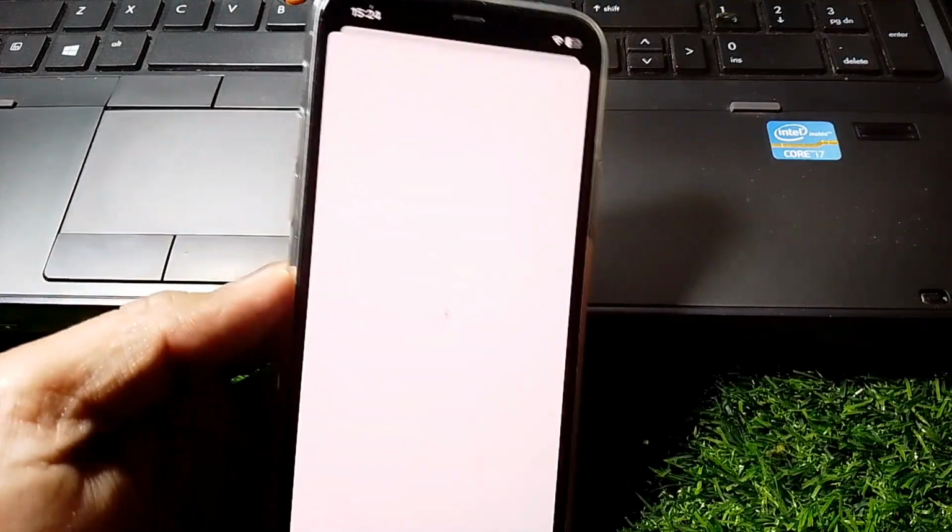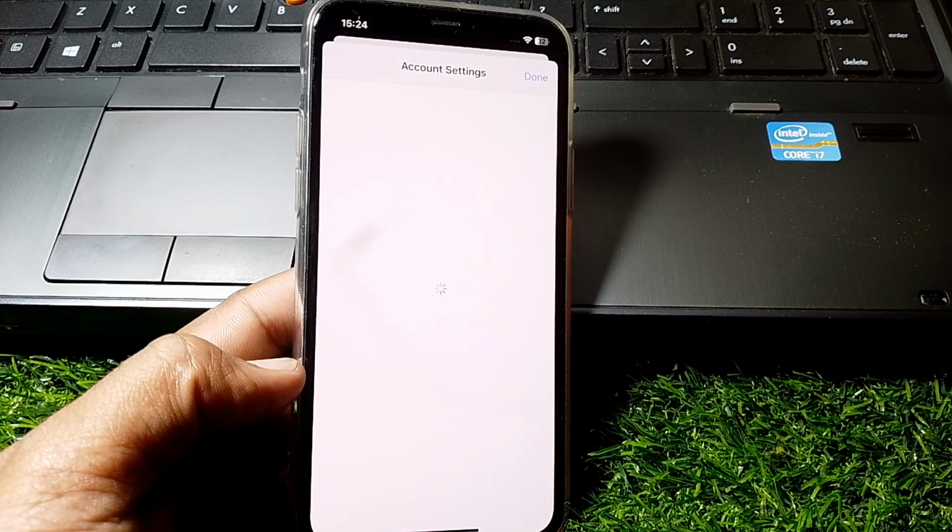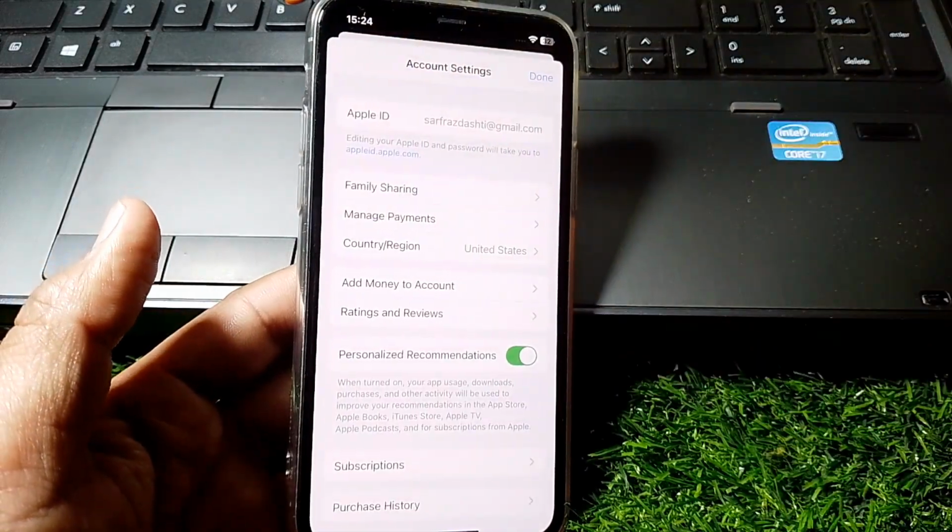Now from here guys, what you need to do is just simply wait some seconds. So let's wait guys, because it's loading here. Maybe it will ask me to put my password. Now I have given the password. So after giving the password, what you need to do guys, is just simply wait some seconds.